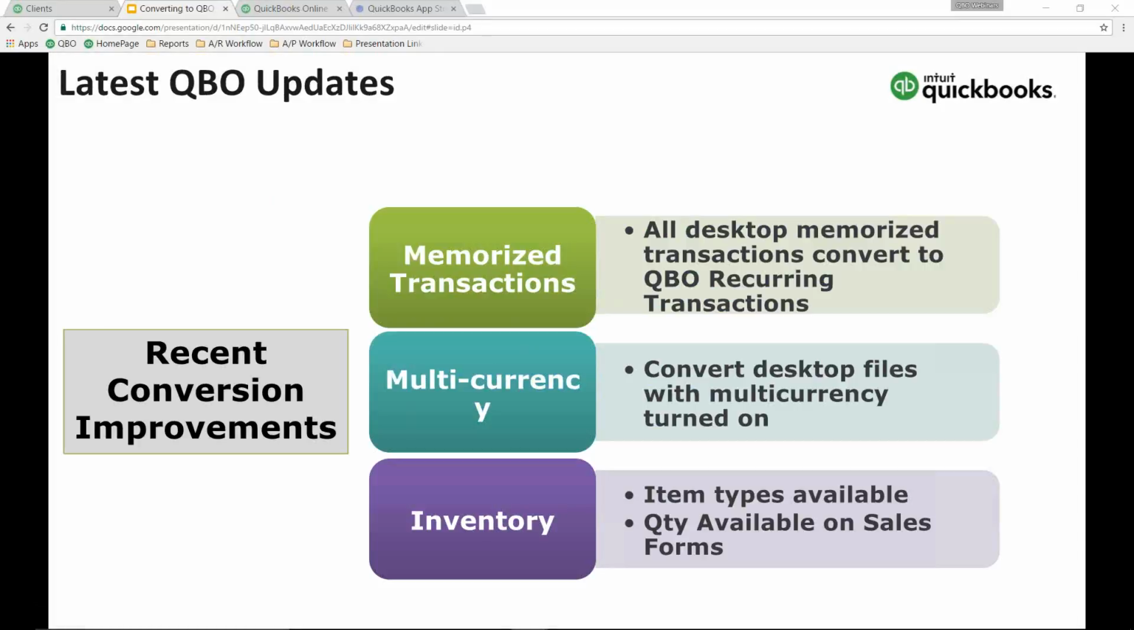Okay, so the latest QBO updates, recent conversion improvements. Over the past 6 months or so, memorized transactions now come over as recurring transactions. So if you were utilizing memorized transactions in Desktop, when you do the conversion, you'll find those in the recurring transactions screen. Okay.